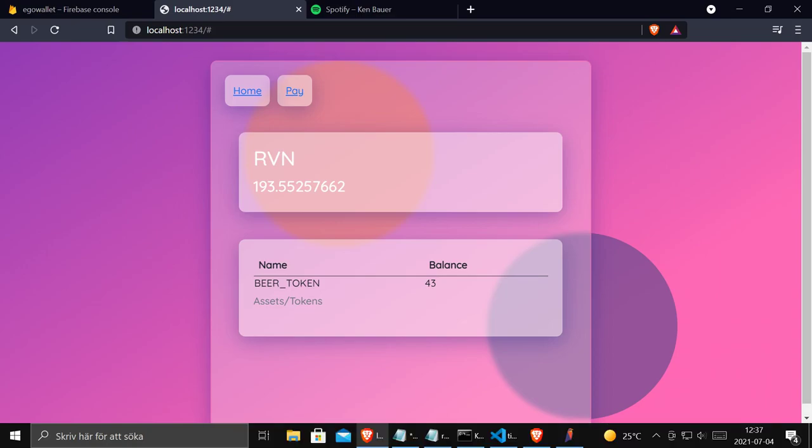Today we're going to look at how you can create your own wallet. Yes, your own wallet for Ravencoin. Well, that's a bit of a clickbait. It's not really that we're going to create our own wallet, but we are going to create a facade, our own graphical user interface on top of a wallet.